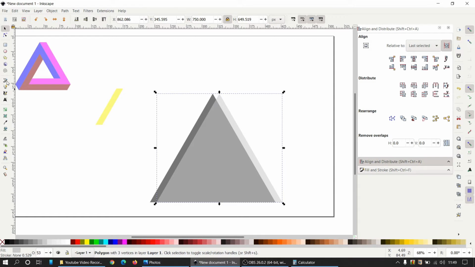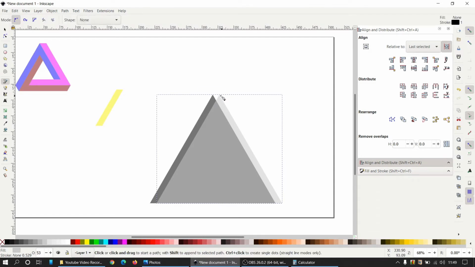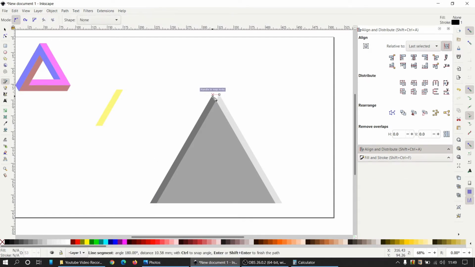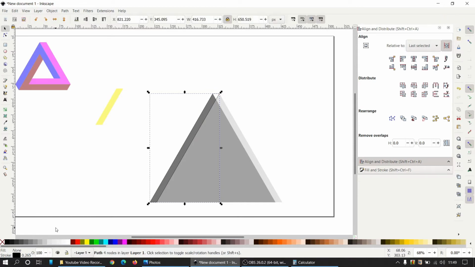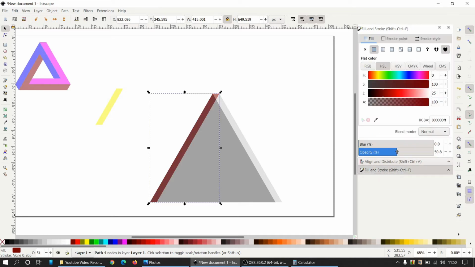Okay. Now use the Bezier pen. Click here once. Click here. Click here. Click here. And complete the path. Okay. Now select this and fill this with the same, let's say, maroon color. Press shift and click here to remove the strokes, and let me reduce the opacity to around half.